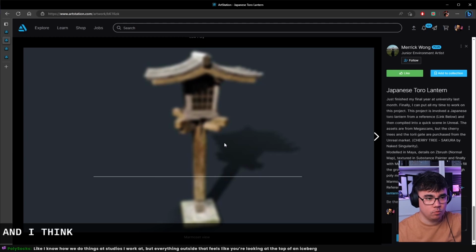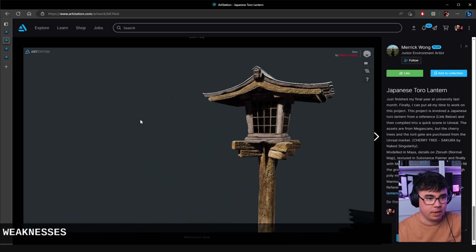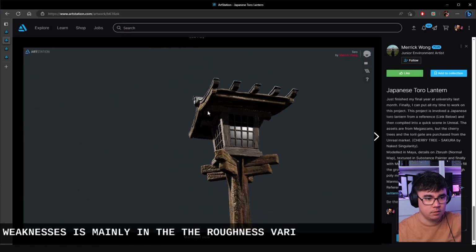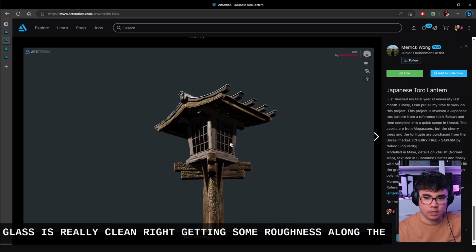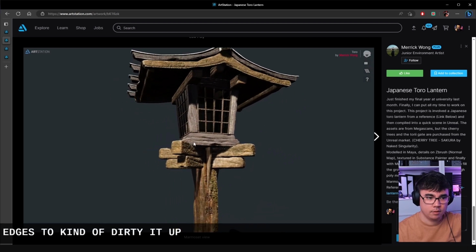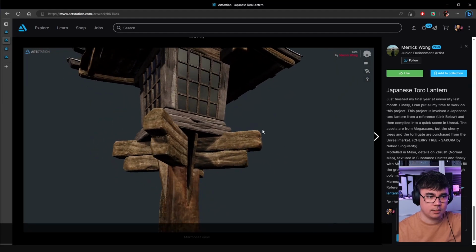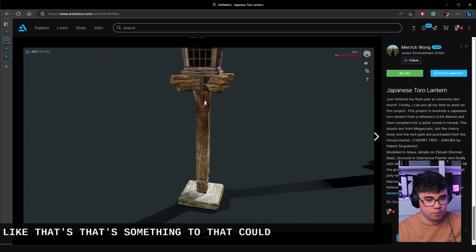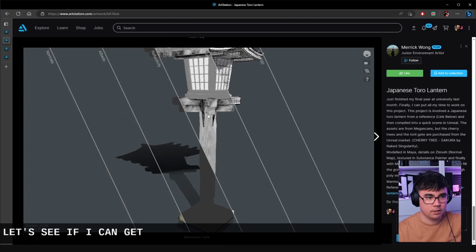And I think when I look at this, where I'm seeing the weakness is mainly in the roughness variation. Like the glass is really clean, right? Getting some roughness along the edges to kind of dirty it up. Like that's something that could be improved.